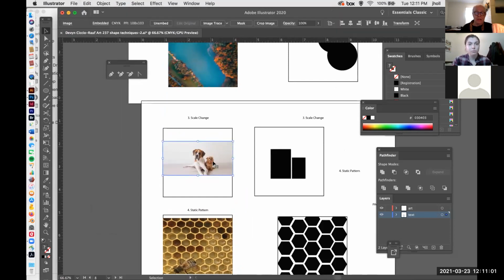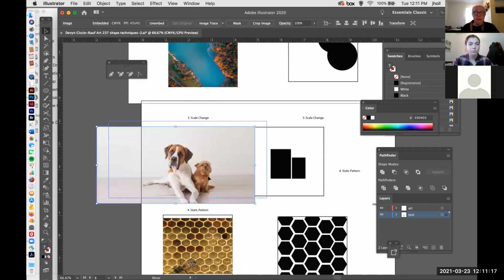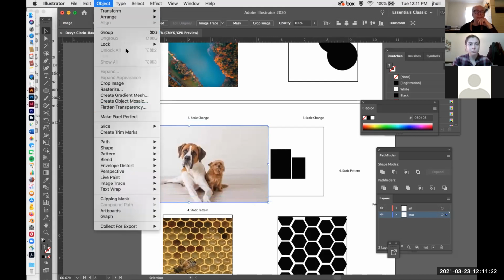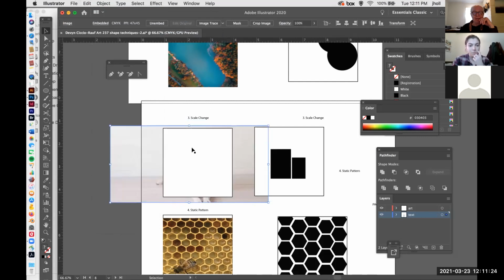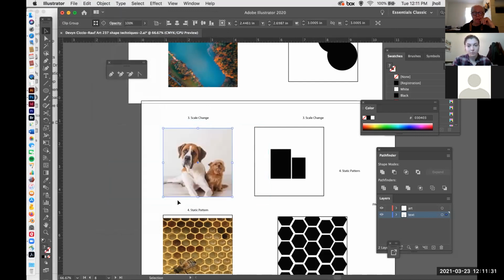Okay, so scale change. The scale's changing here and here as well. You see how I'm considering this part of the image? That's a scale change as well, right? Or again, I could hold my Shift key down, and Object, Arrange, Send to Back, and Object, Clipping Path, Make. There's scale change. Beautiful.